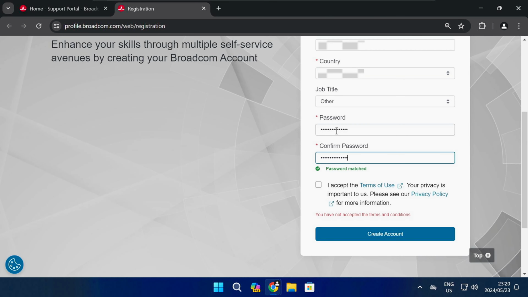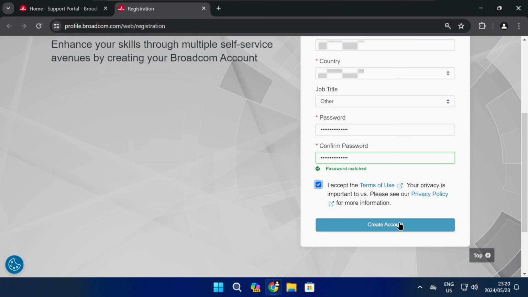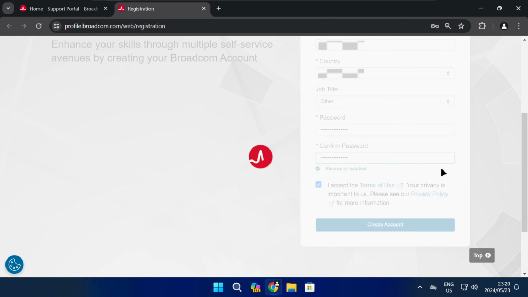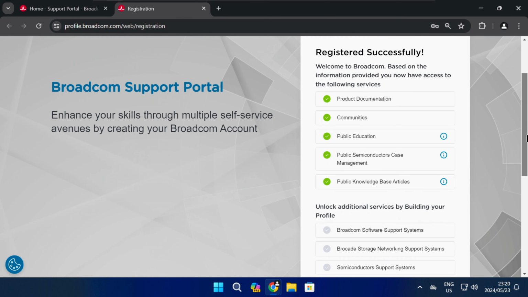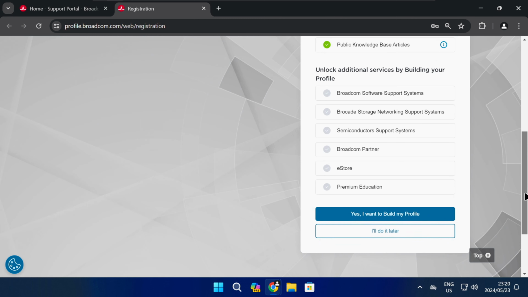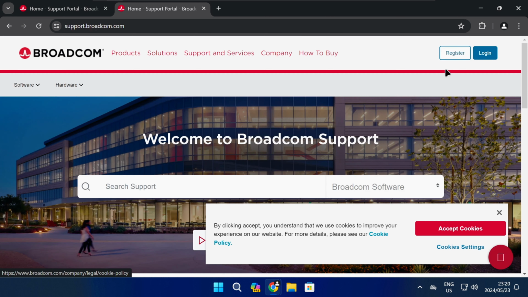On the next page, you need to complete your registration by supplying some personal information and creating a password. After completing the fields with your preferred details, click on the checkbox to accept the terms of use, and then click on Create Account. Now you should be registered successfully. Scroll down on this page and click on I'll do it later. On the next page, click on the Login button.